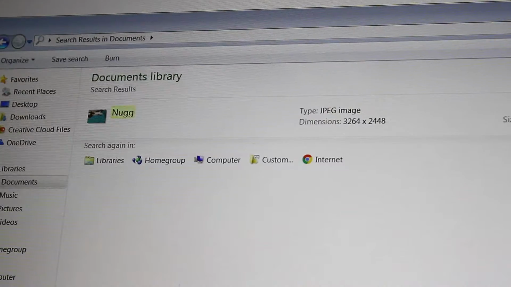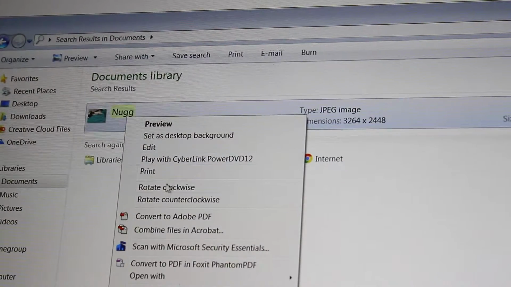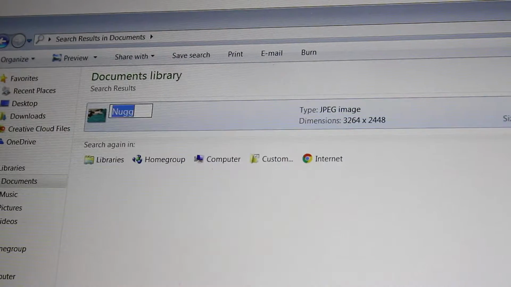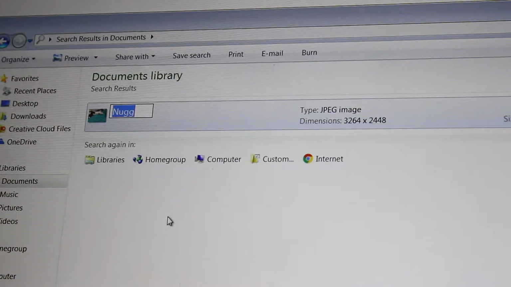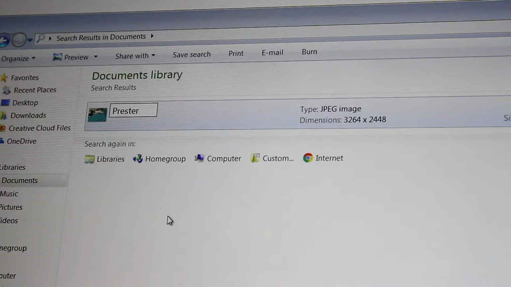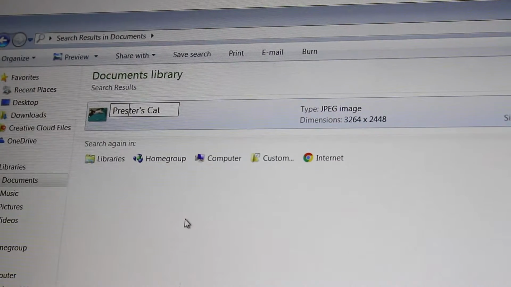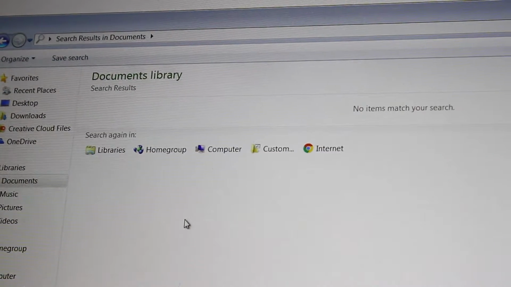Perfect. Now that I've found that file, let's say that I want to rename it. I'm going to right click and scroll down to rename, and then I'm going to call that file whatever I want to call it. Presenter's Cat. Now you can see that I've spelt presenter wrong. I've spelt it Presta. Presenter's Cat. Perfect. There, I've renamed that file.